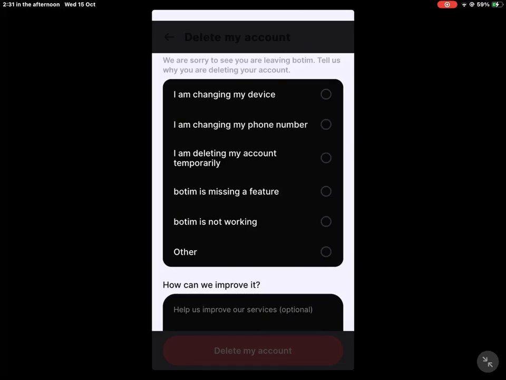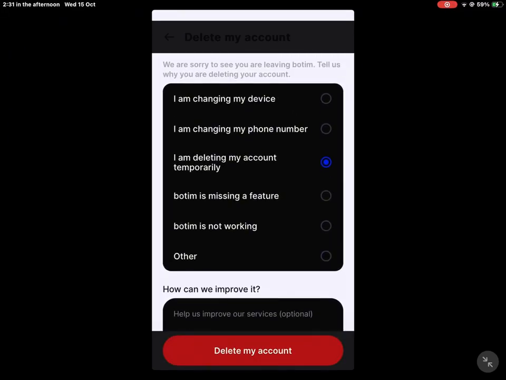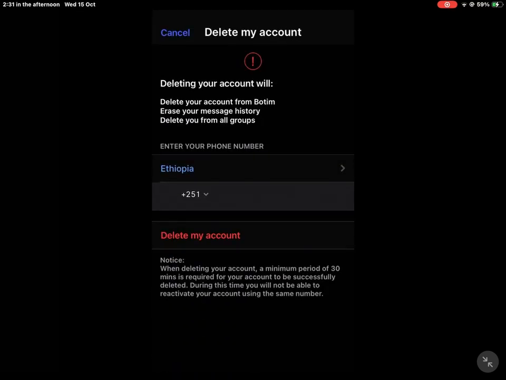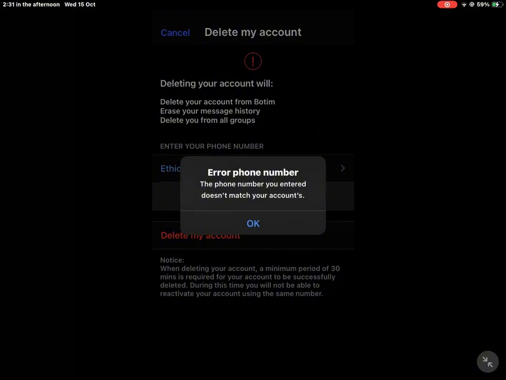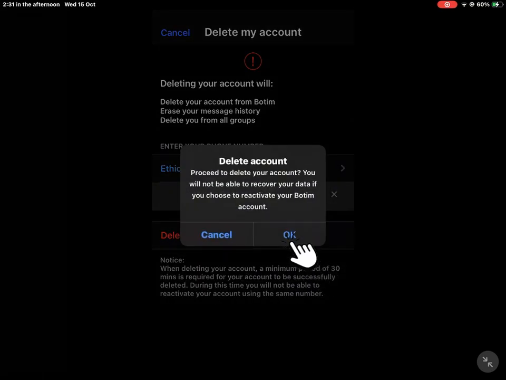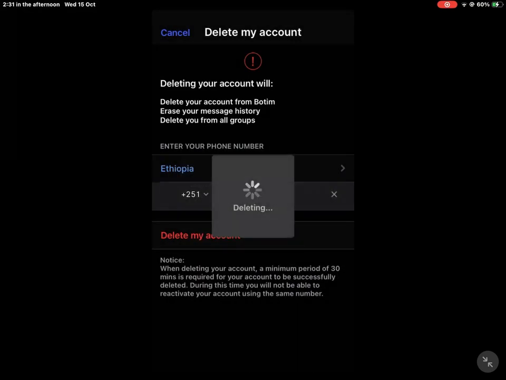So once it loads, it's going to ask you why you're deleting your account. So you could insert any of this. Then you're going to click on Delete My Account. After that, it's going to ask you your phone number with which you used this account. So you're going to write your phone number, which you used to set up this account, as I said. Then you're going to click on OK.